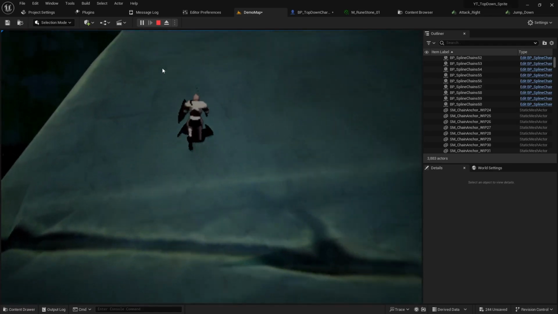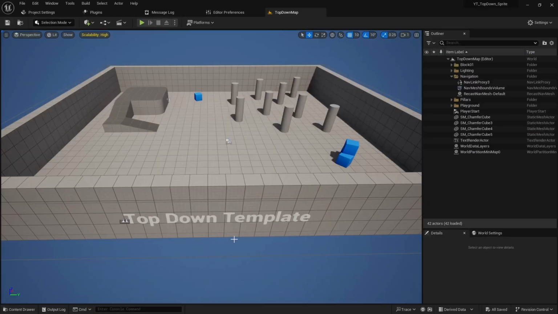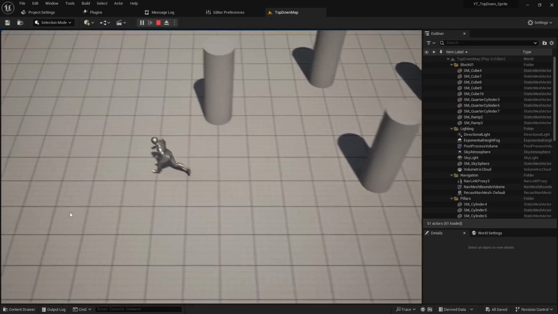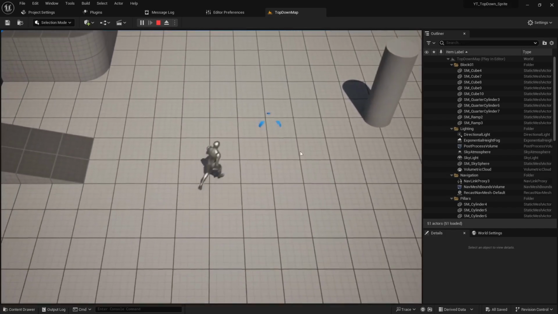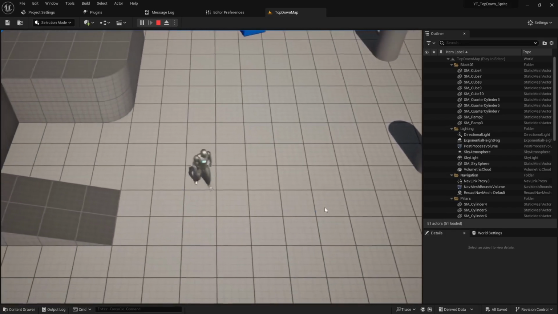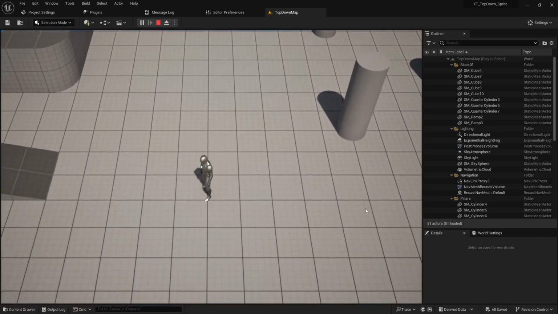Let's not waste any time and just jump right into it. We're going to be using the top-down template inside Unreal Engine. If I play this scene here, I think it is perfect for this because it has a lot of the code for the movement system that Don't Starve kind of uses, where you basically just click around the map and the player will just go to that location.